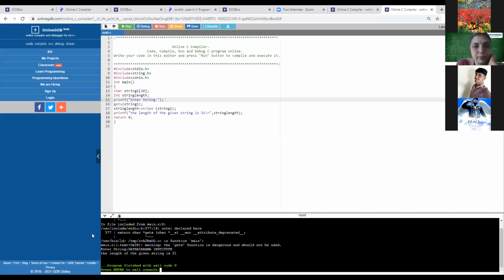21. So Satyabama is 10, right? Yes, ma'am. Institute is 9. 9 months. So it should be 20 only, ma'am. Why is it 21? I have given a space over here, right? Only one space over here. After that also it is considered one space. That is the reason why we don't go for gets. Gets will include the space also. It will count the space also as a character.